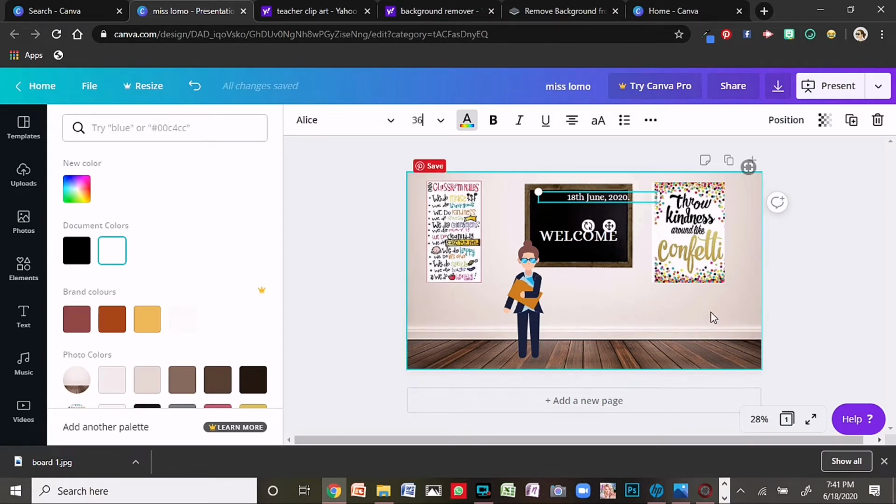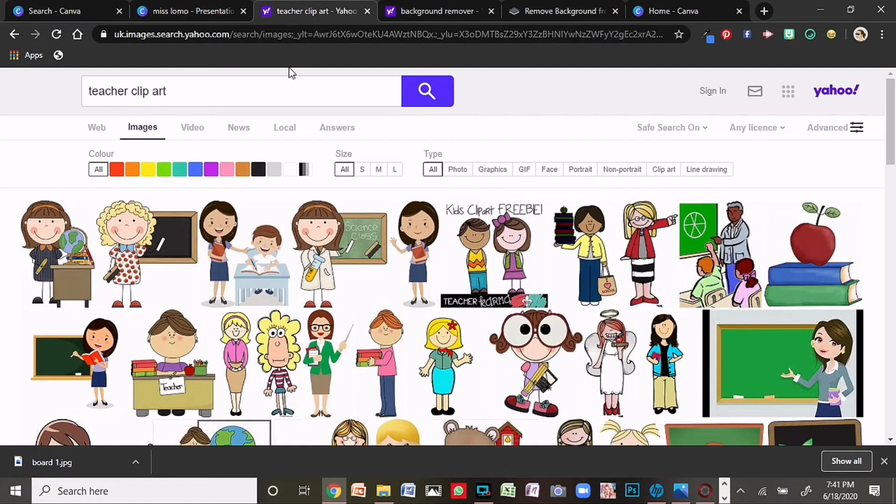So I feel like my teacher needs a table to sit on. So I'm just going back to this tab and I'm going to type teacher's table.